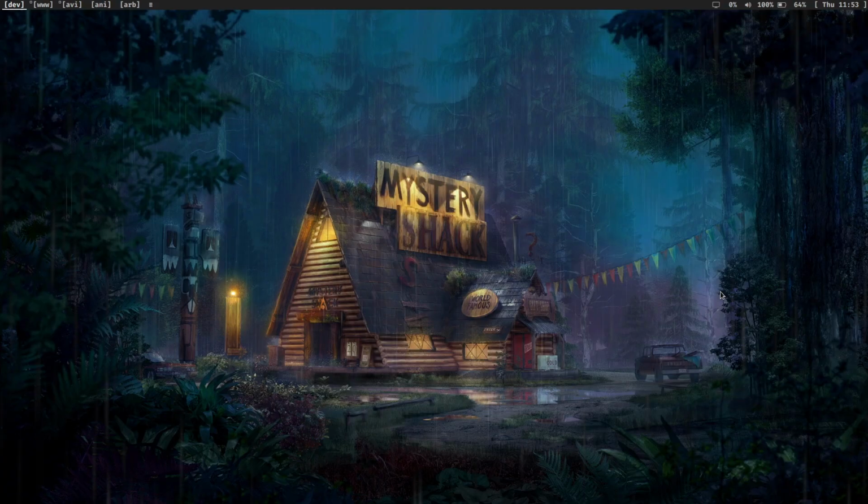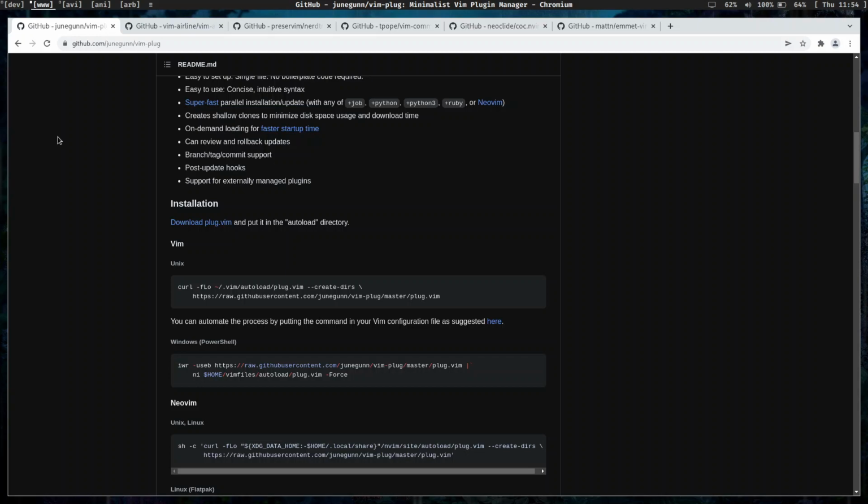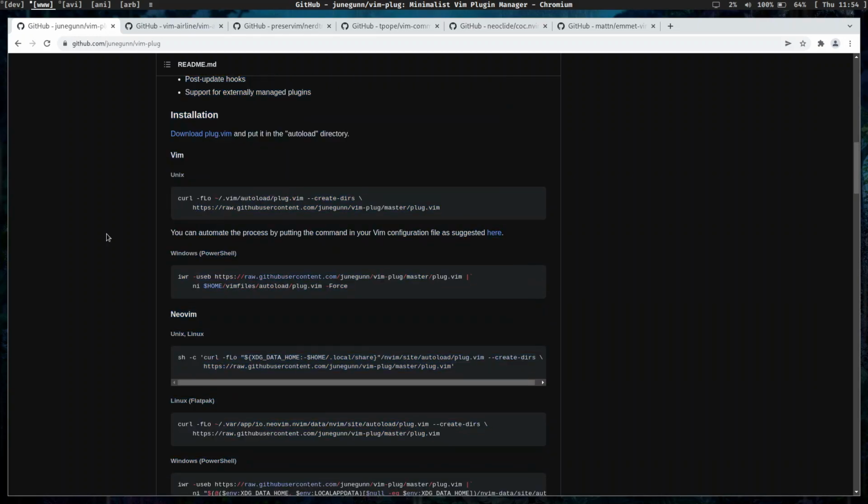So now we are going to use some plugins to customize our Vim editor a little bit more. And for that purpose, for customizing our Vim editor using some plugins, we are going to use a plugin installer called Vim-plug. There are many different plugin installers, but I prefer this one. Let me show you this thing by junegunn, called Vim-plug.